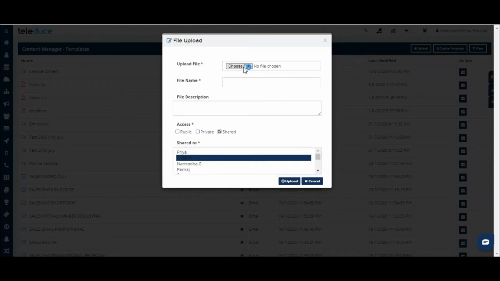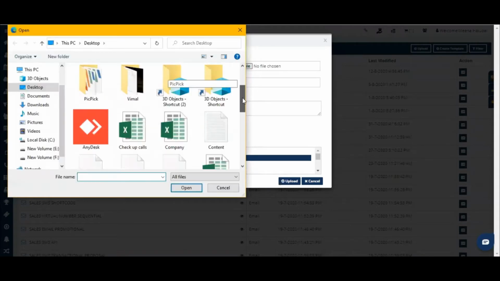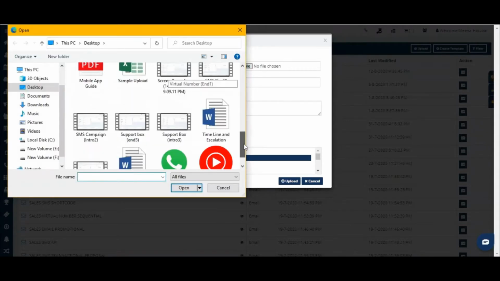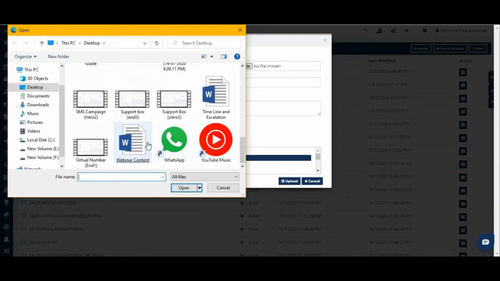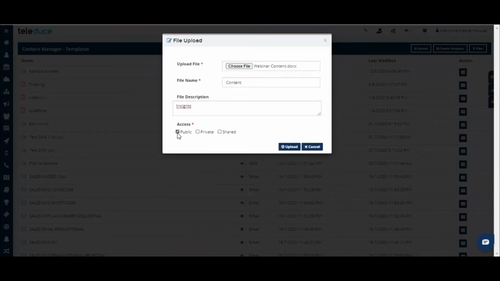So I'm going to choose a file from my local drive. Okay, and I'm giving a name to the file as well, and giving a description. This will be public so that my other teammates can have a look at it, and then I'll directly upload it.